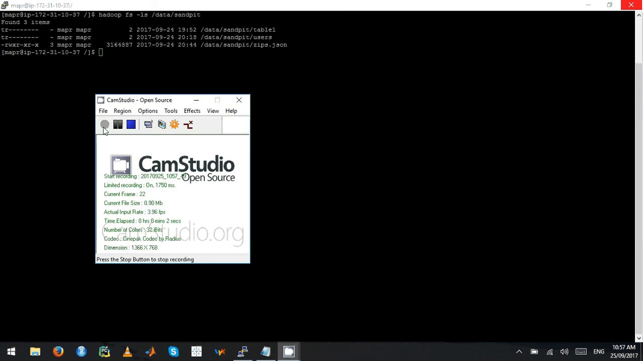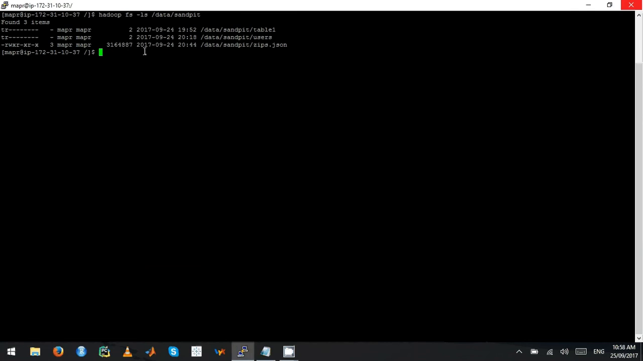So let me show you how to actually import a JSON into MapR DB using the MapR utility ImportJSON. I have a volume sandpit and it has a JSON called zips.json, which I've copied from my local directory.